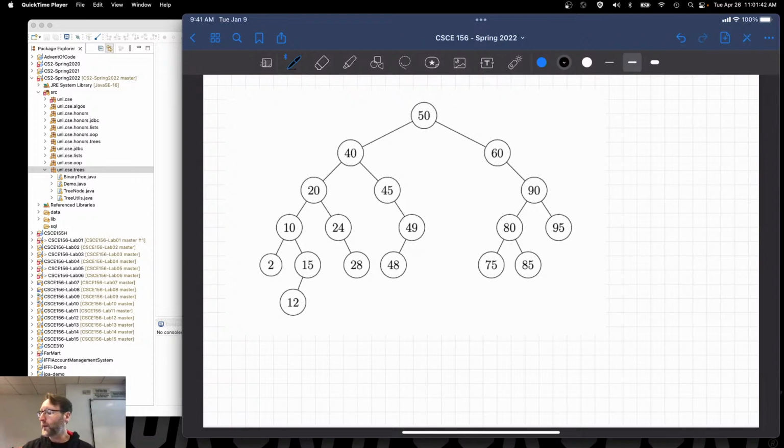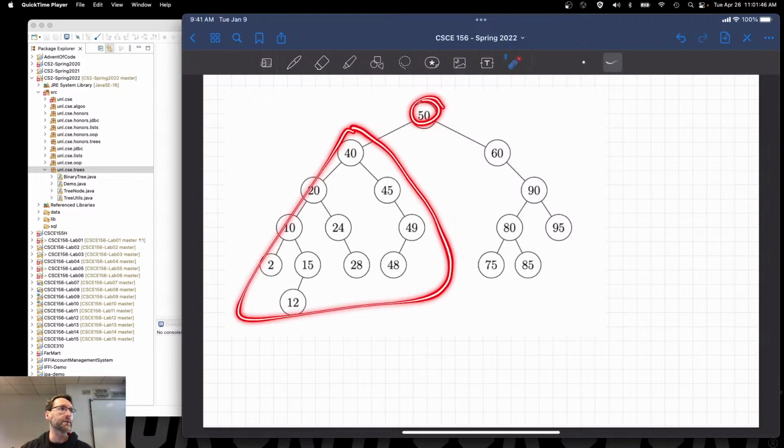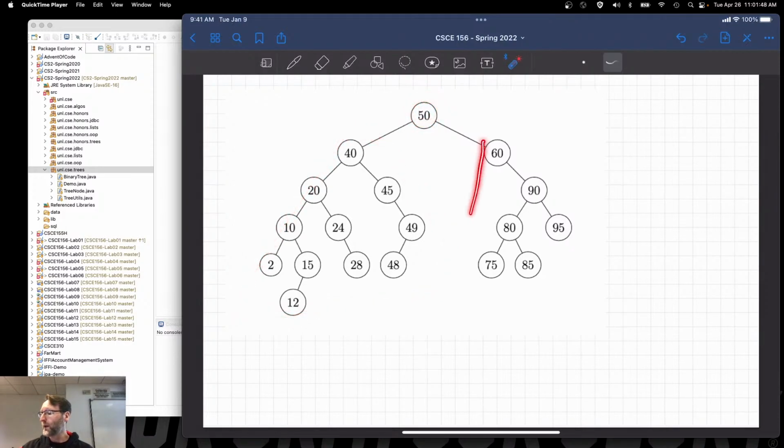Now you can verify that for each one of these nodes, 50. Is everything over here in its left subtree less than 50? Yep. Is everything over here greater than 50? And again, like I said, it's inductive. So let's go ahead and take a look at this node here, 20. Everything in its left subtree is less than 20. Everything in its right subtree is greater than 20. This is the same structure that we were using for our other large tree. It's just that I've now put in key values here.